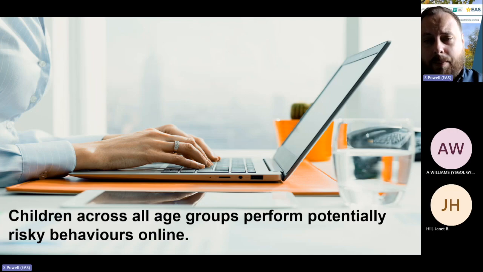In terms of WhatsApp, 11% of 5 to 7-year-olds now have their own account in relation to the 7% in the previous year. And when we consider Instagram, 9% of the 5 to 7-year-old population have now got their own account in comparison to 5% from the previous year.